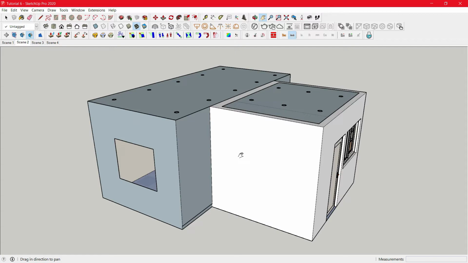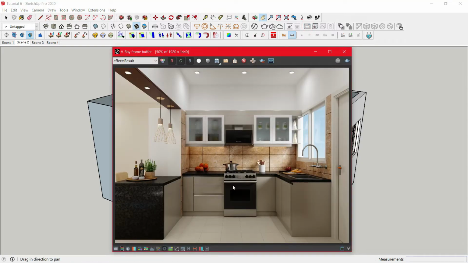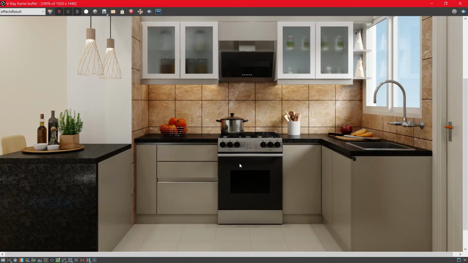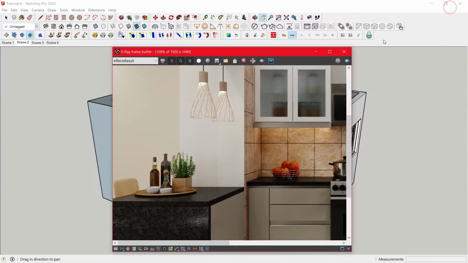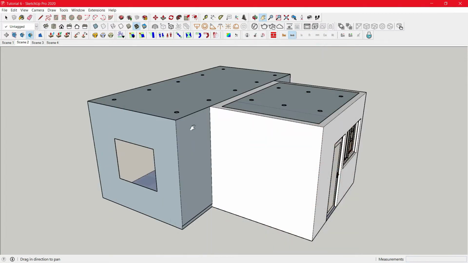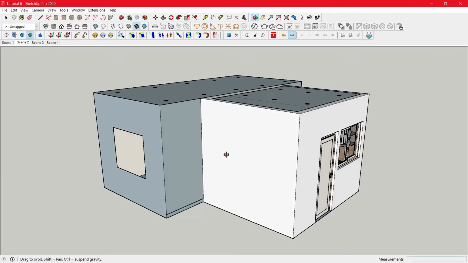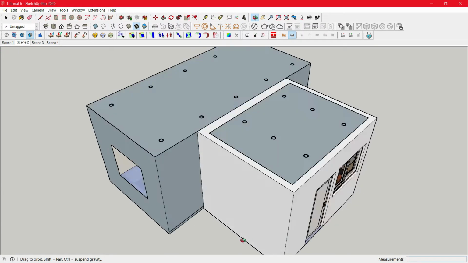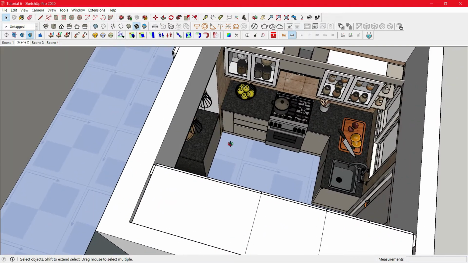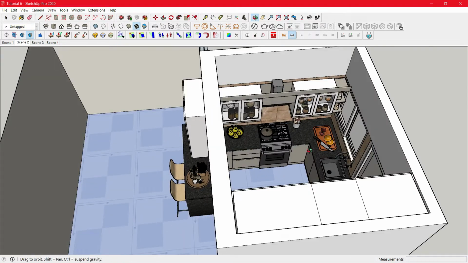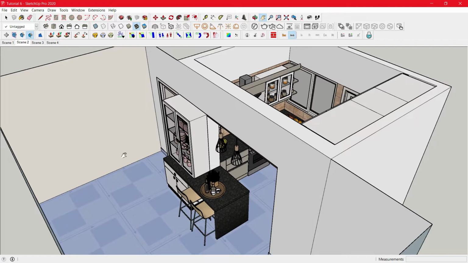So today in this video, I will show you an easiest way to render an image just like this one. Looks pretty good, right? Now coming back to the model, you can see two windows opening, and coming back inside, you can see a Gola profile kitchen with a breakfast counter and a crockery unit. Now I'll just click one of the scenes.